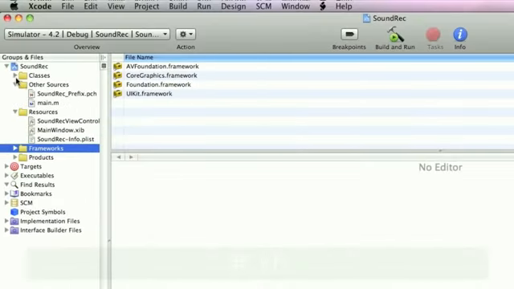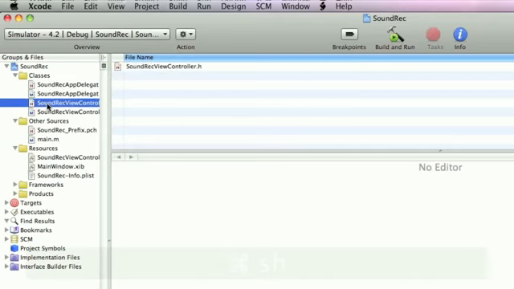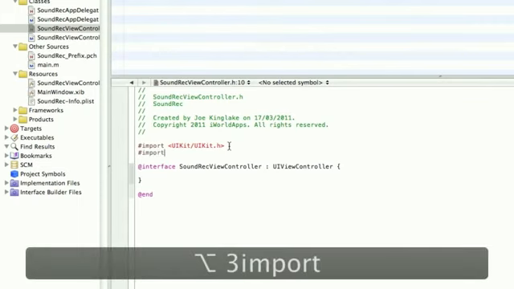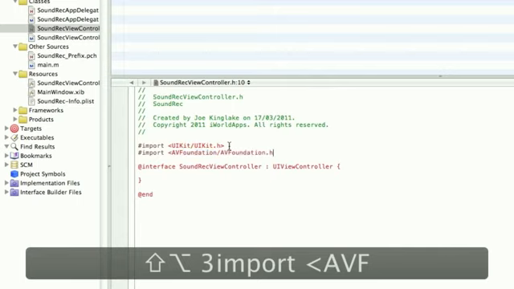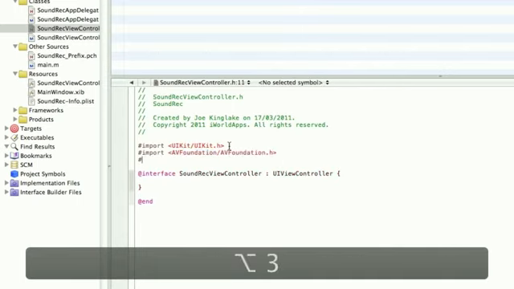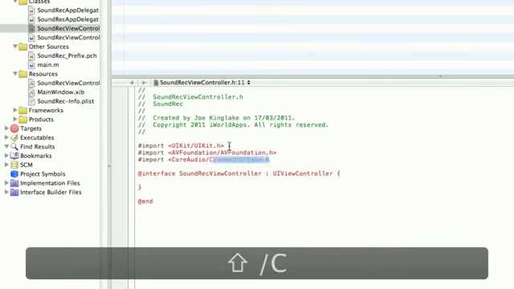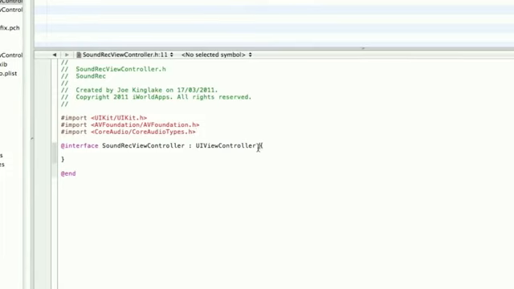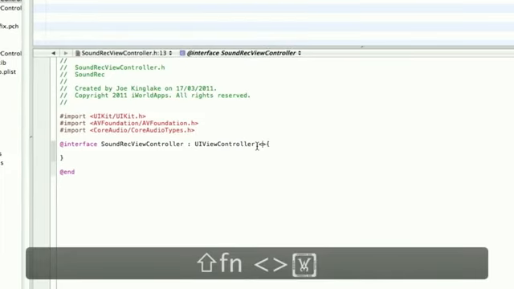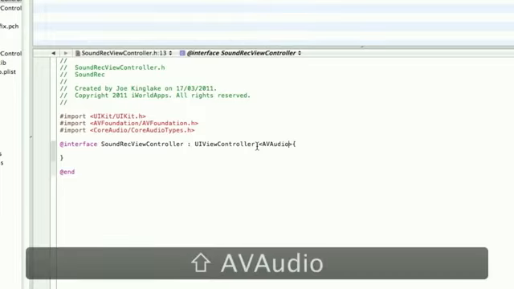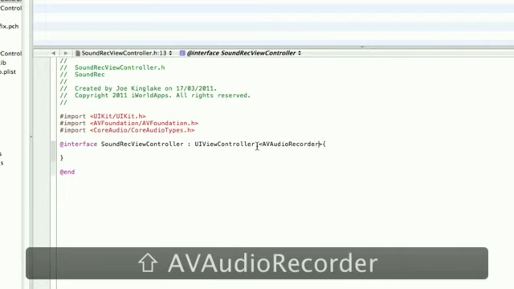We want to go in the classes, we want to go in the .h file. It's the view controller.h. We want to import AV Foundation /AV Foundation.h. And we want to import core audio /core audio types.h. Okay. We'll include the AV audio recorder delegate. This needs to be in triangular brackets.